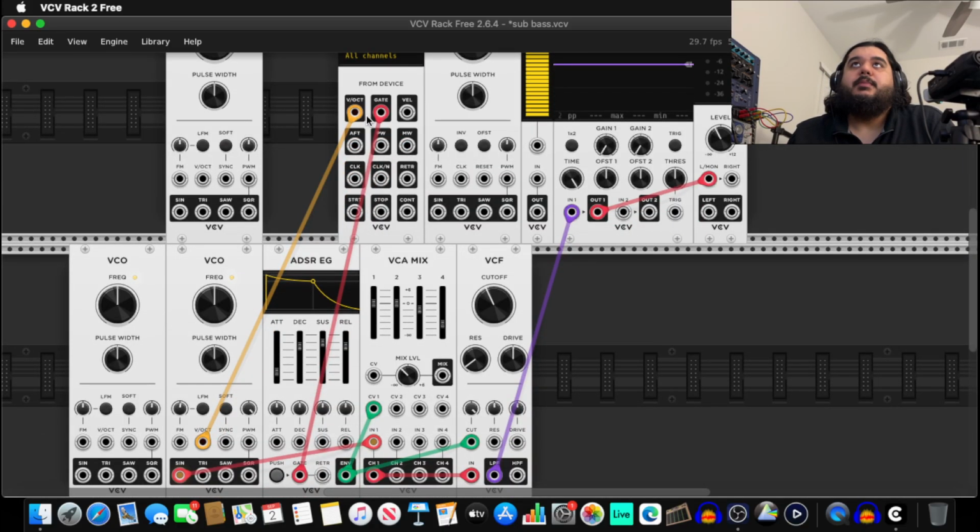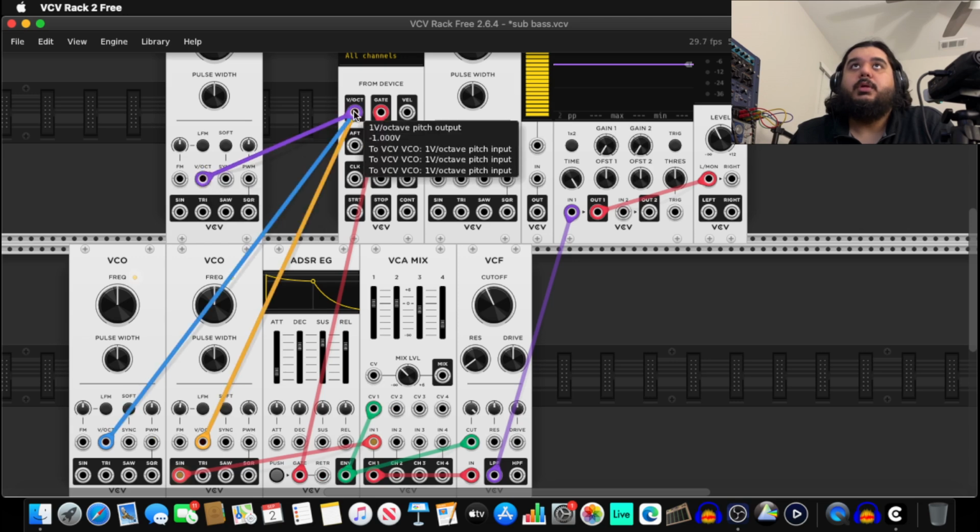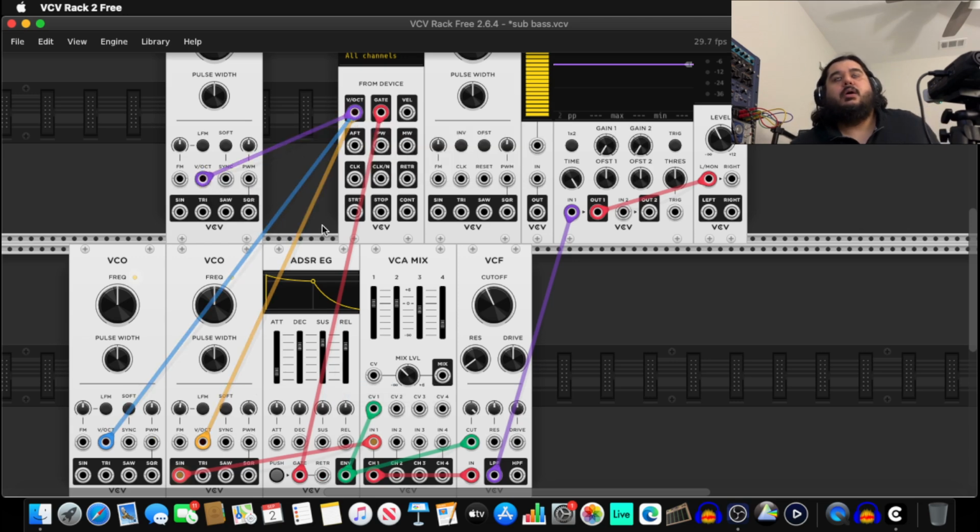So we're gonna do the same thing here. We're gonna take the octave and put it into here, and then the octave into there. And so now we should have... it seems to be monophonic right now.